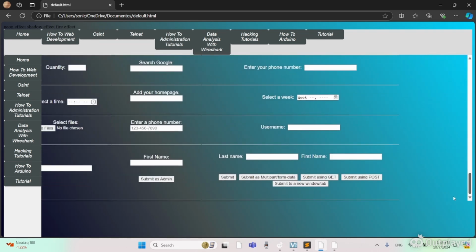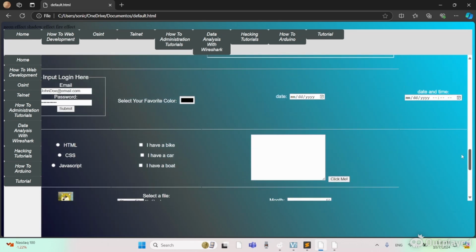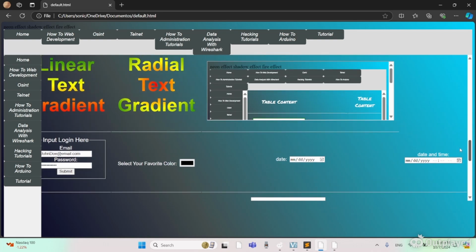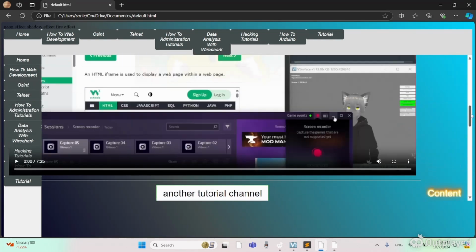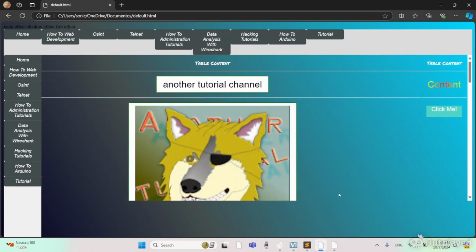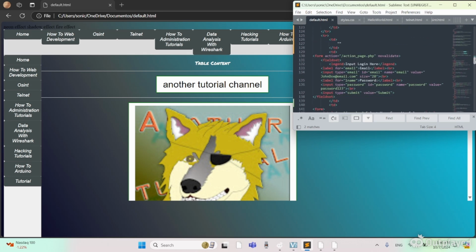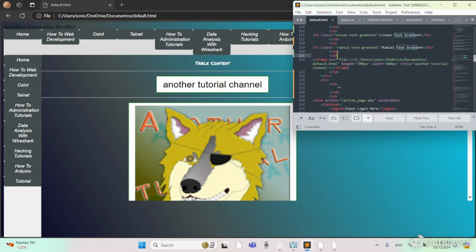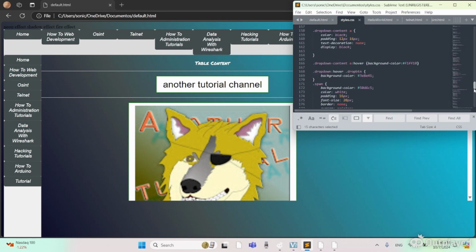Okay, so we pushed it over, although not far enough. It's not far enough. Now let's check out the CSS for this table here.